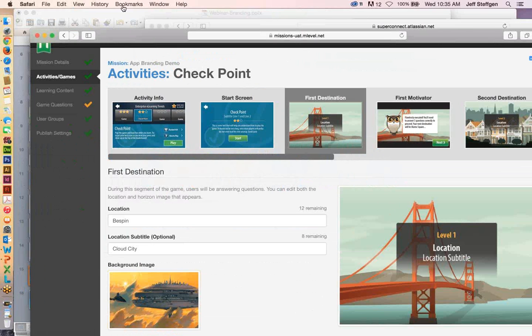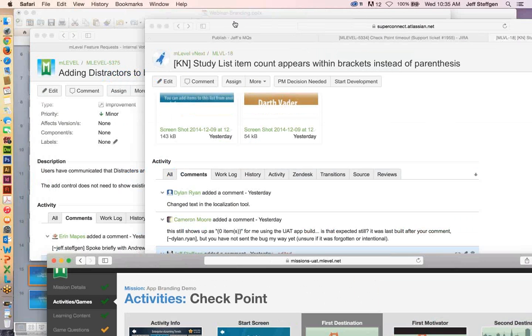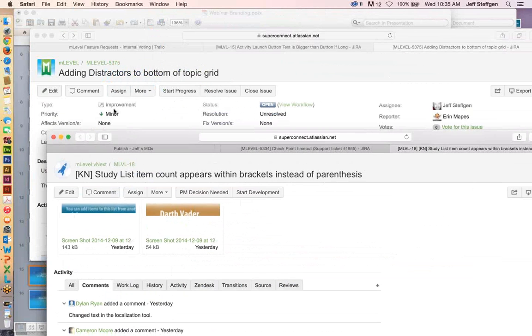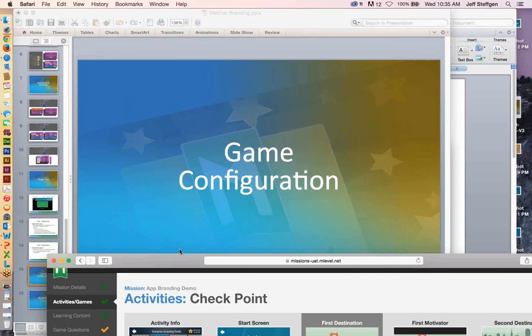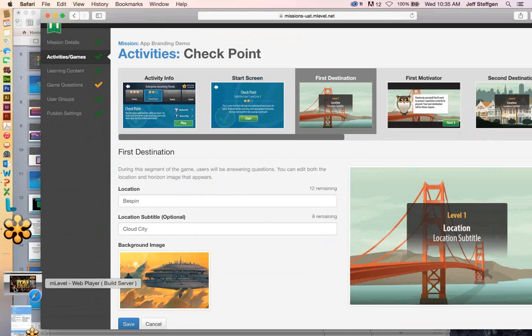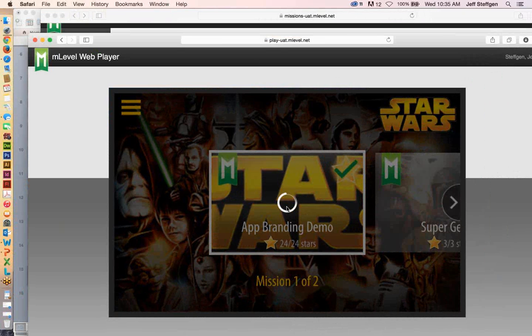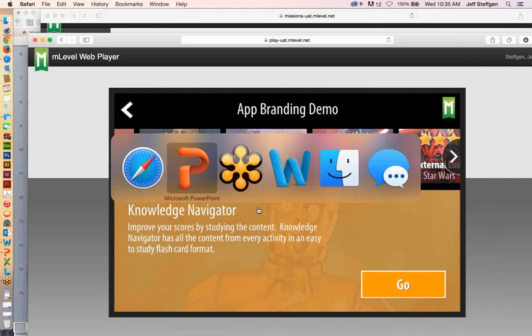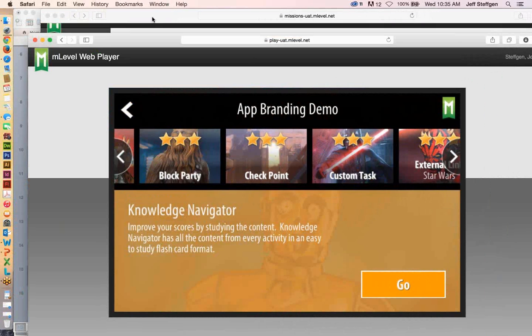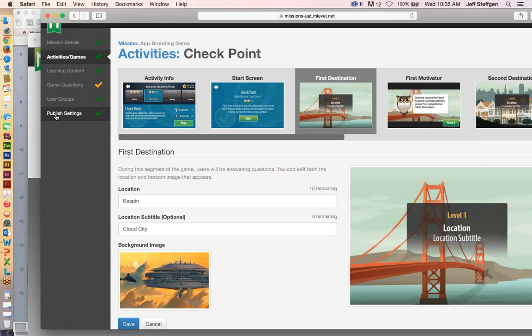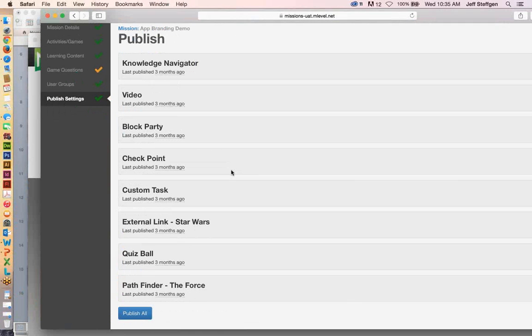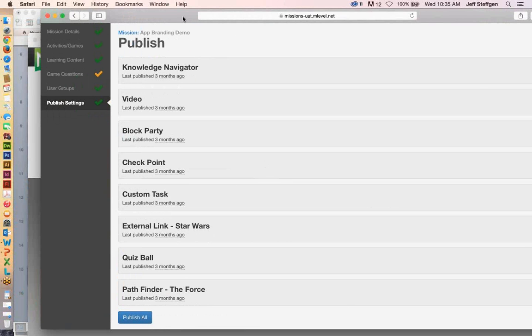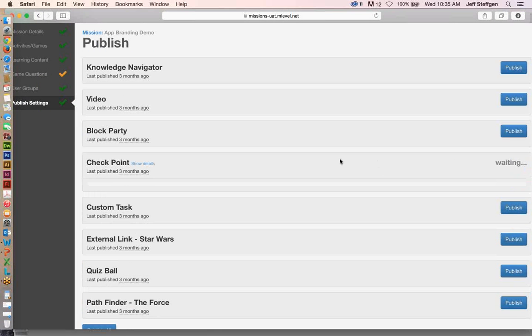So let me jump over to my other app here. I apologize, I lost my web player. There it is. If I go in the app itself and I go into Checkpoint, although this is probably not going to work unless I publish it, right? So let's go back here and save that. Now I'm going to publish Checkpoint, and then we can see our live changes. Hopefully it won't take too long. Usually these publishes are pretty quick.